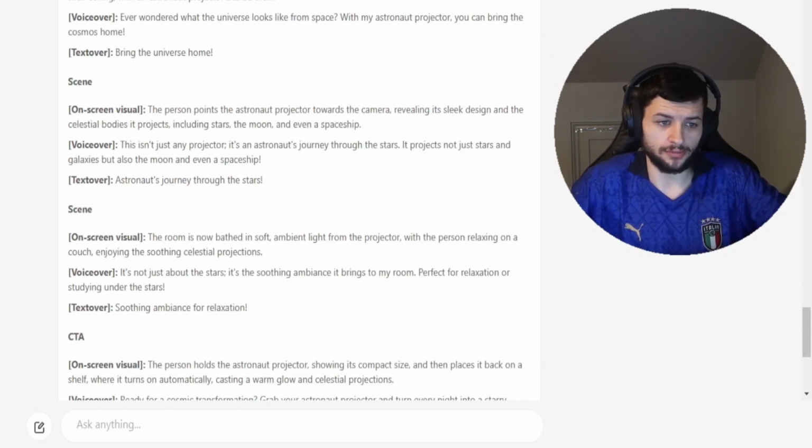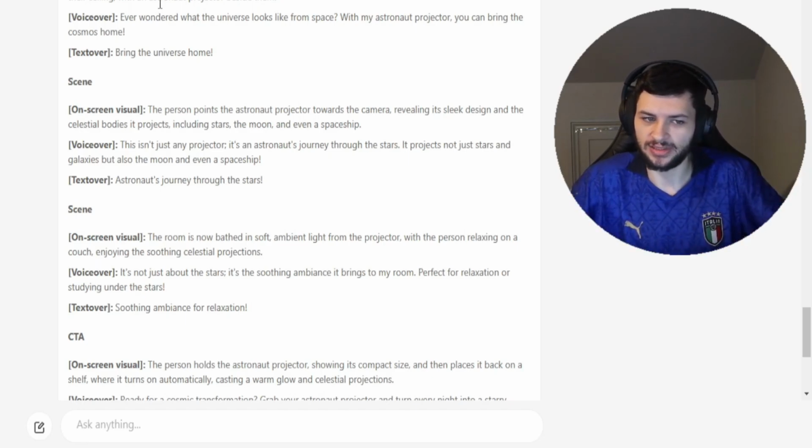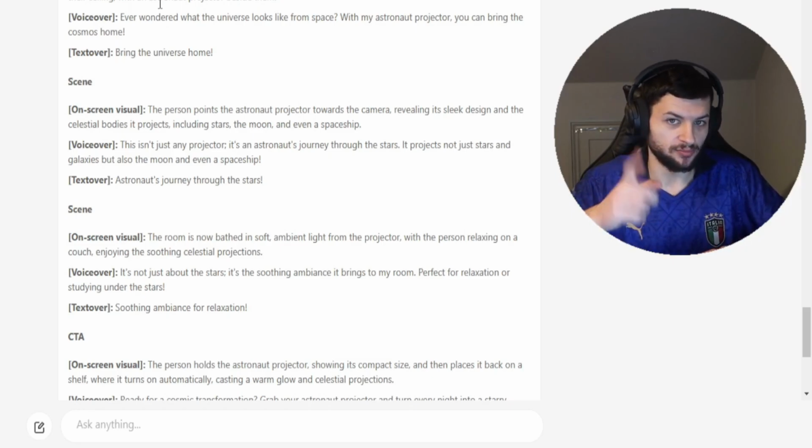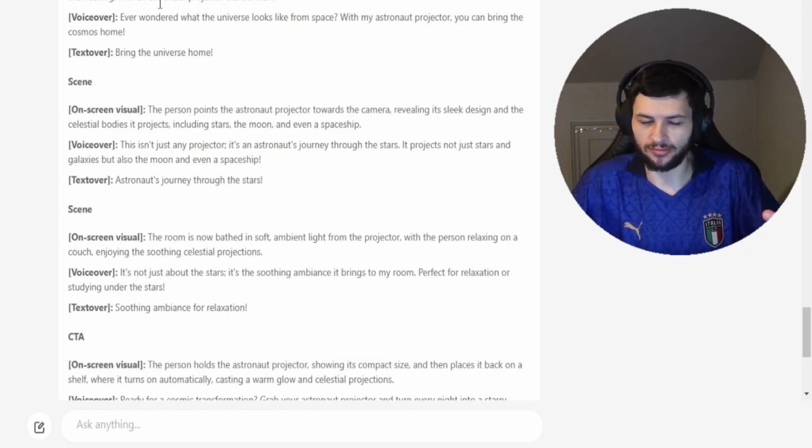Then it's going to give us a hook. So the person's sitting in a dark, dimly lit room. They're looking up in awe at a vibrant projection of the solar system on the ceiling, and then it shows the product beside them. The hook is, have you ever wondered what the universe looks like from space? With the astronaut projector, you can bring the cosmos home. Bring the universe home, the text says.